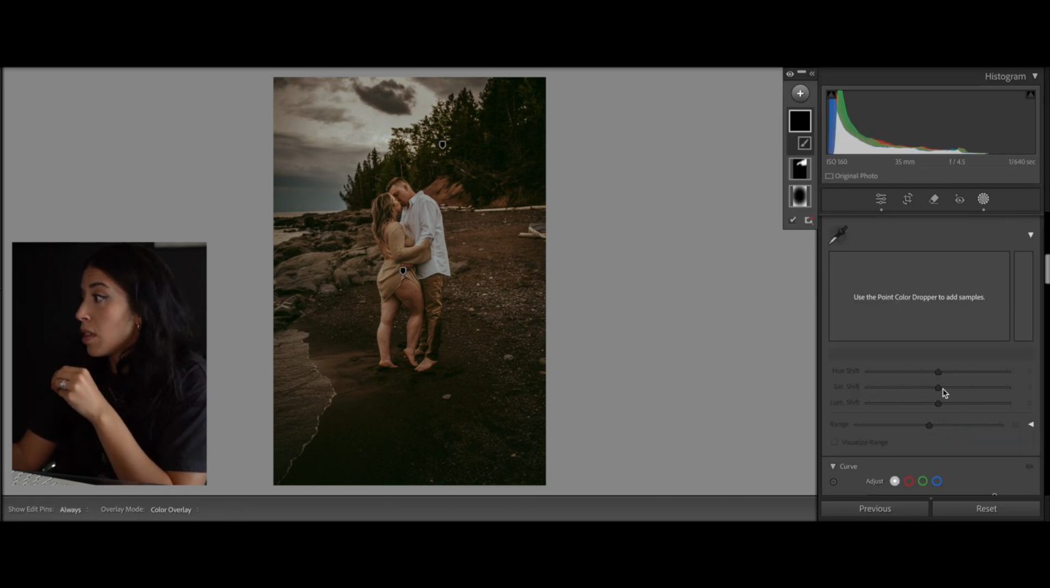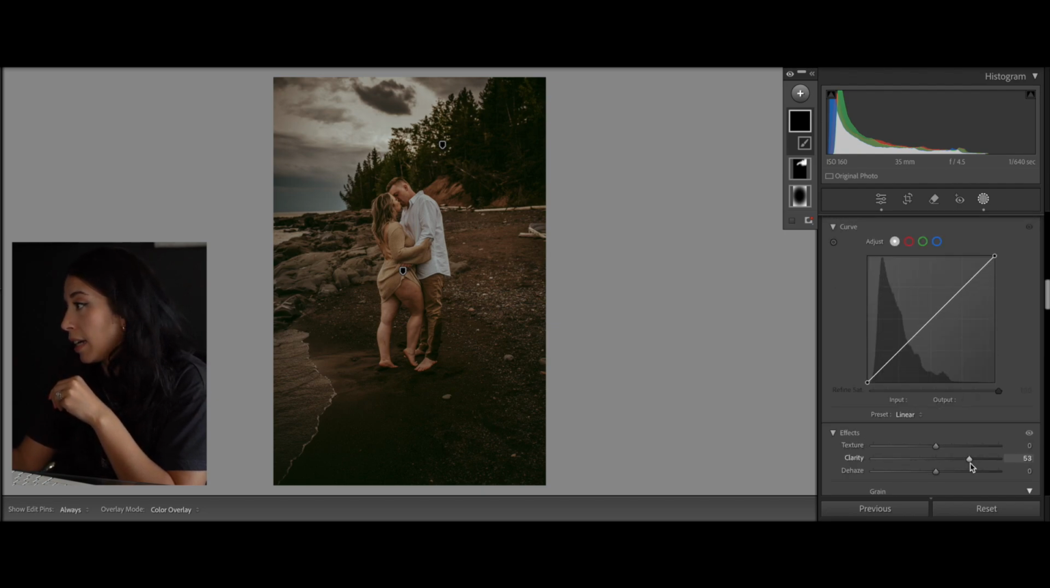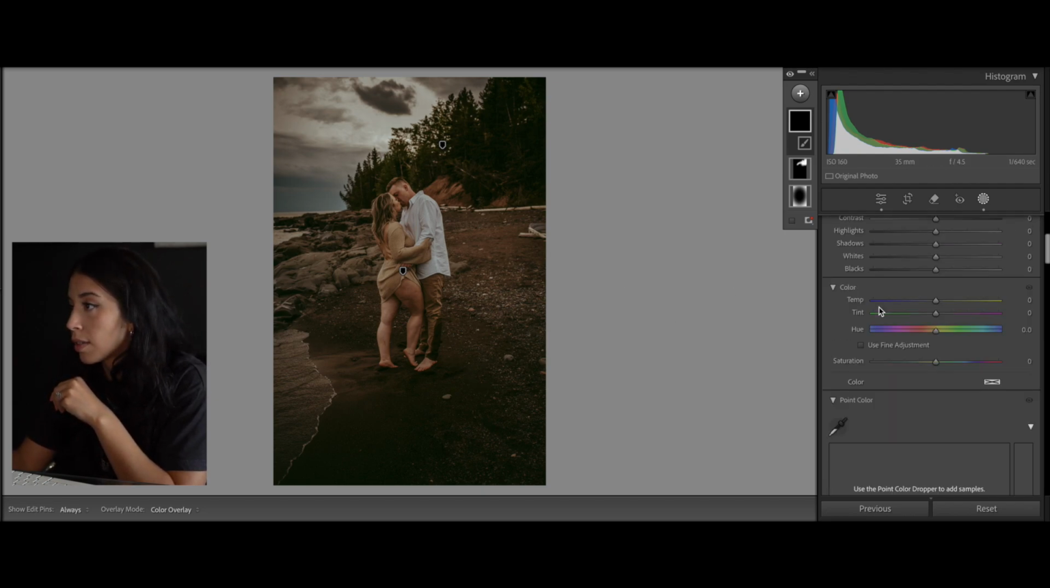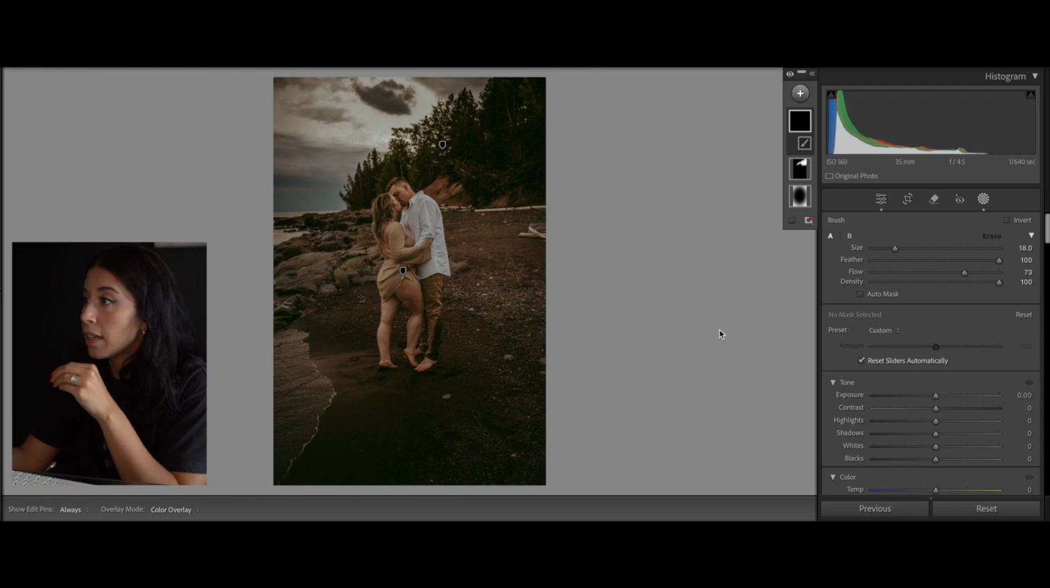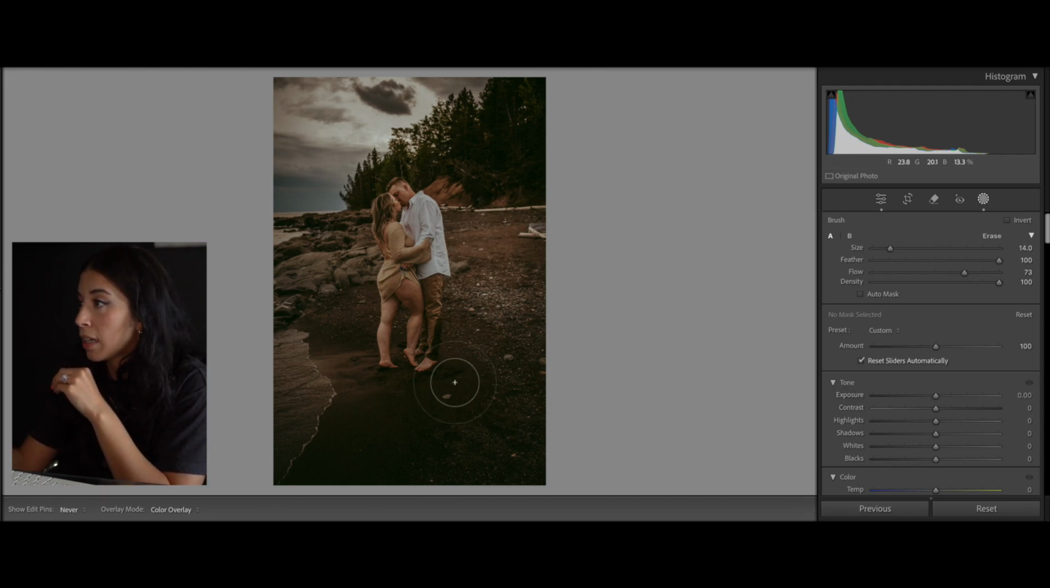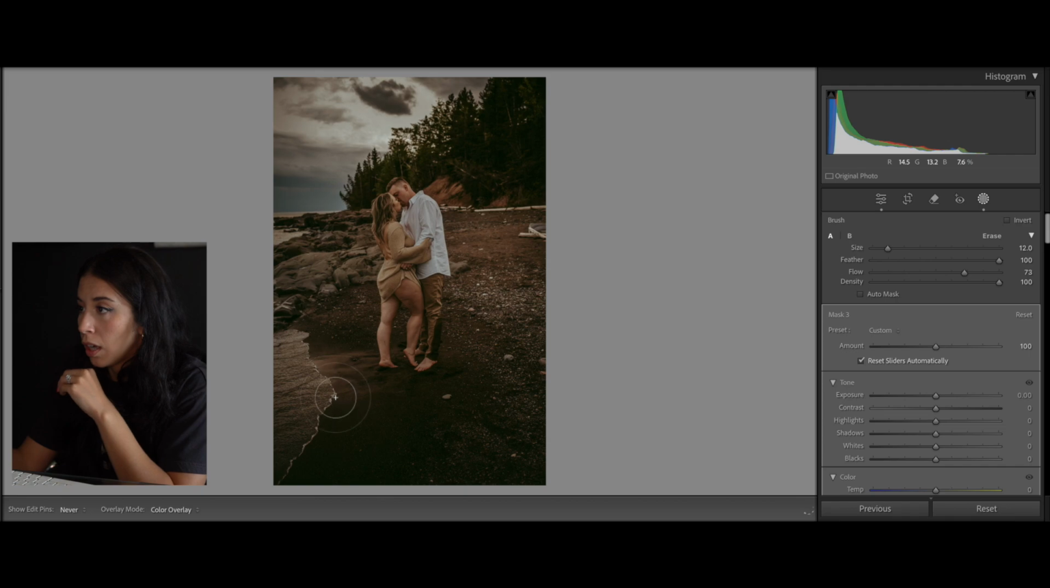So I'm going to do the same thing with the sand here and the rocks. But with this, for me, this is a little bit brighter than what I would like. So I'm going to add my clarity and bring that up to add those details, especially with the water. Again, sticking with the rocks here.